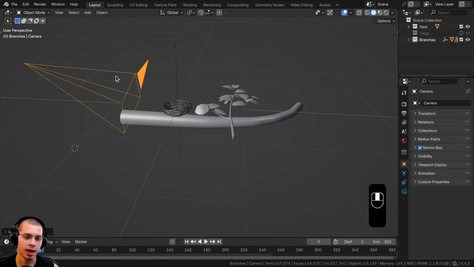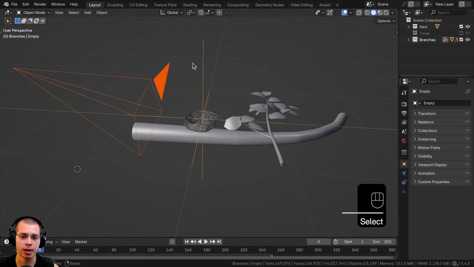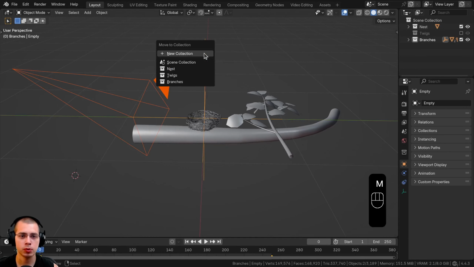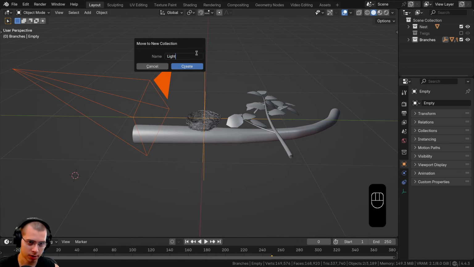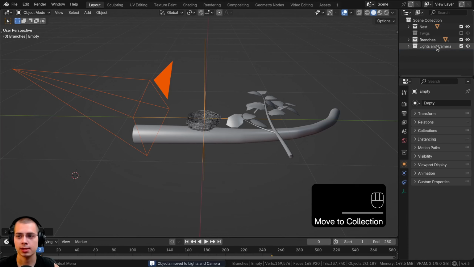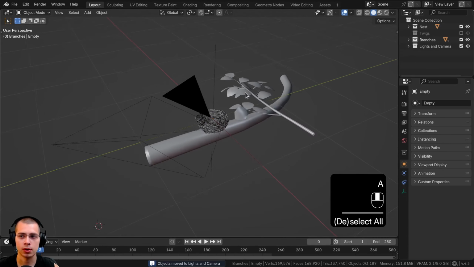Now I want to move the camera and the lights and other random objects into their own collection. So I'm going to hold down the shift key and select both of these objects, so the camera and the empty, and I'll hit M to move. Let's click on new collection. I'm going to call this lights and camera and then click on create. So now we have this lights and camera collection for these other objects.